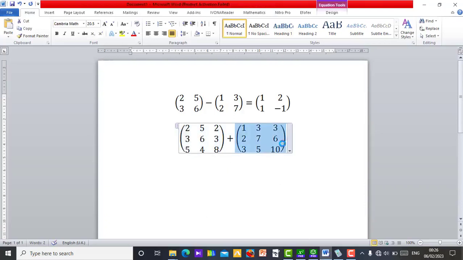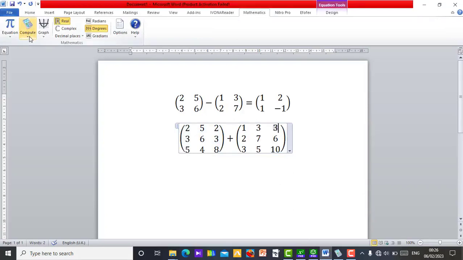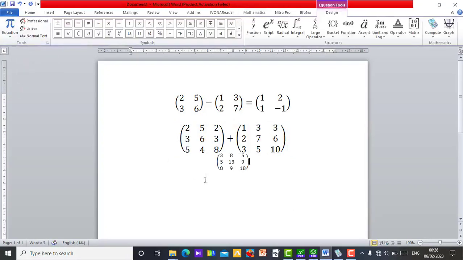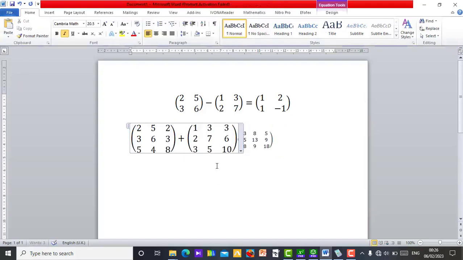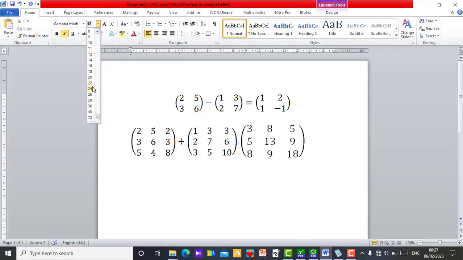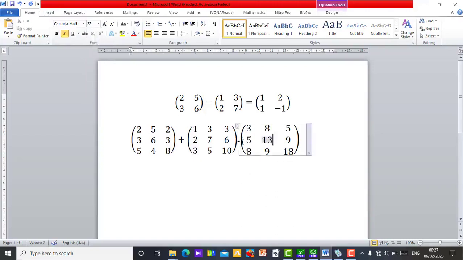So this is it. Then go to mathematics, compute, calculate. So this is your result. Put your equals to, good to go. You can increase the font size if you want for them to be of the same size. Alright, so this is it. So this is your matrix addition.